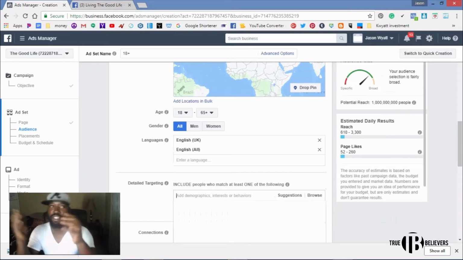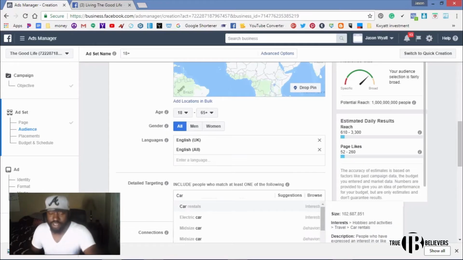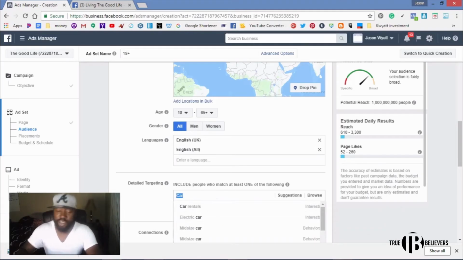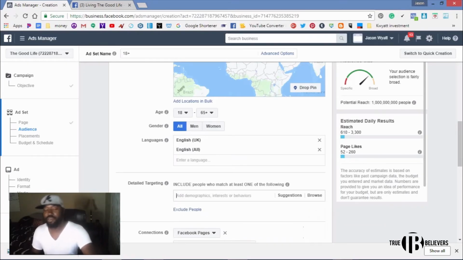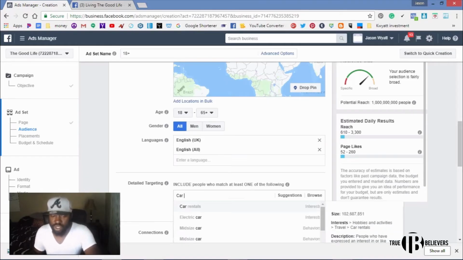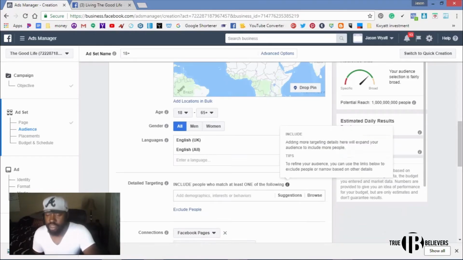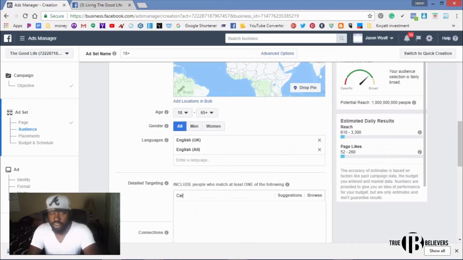So say it's cars, you're a car salesman. Just put car salesmen, cars. Oh, no, just put cars. They probably don't have too much. Just put cars. Be very broad, very broad and very general. So if you do hair, put hair products. Put, you know, hair care.